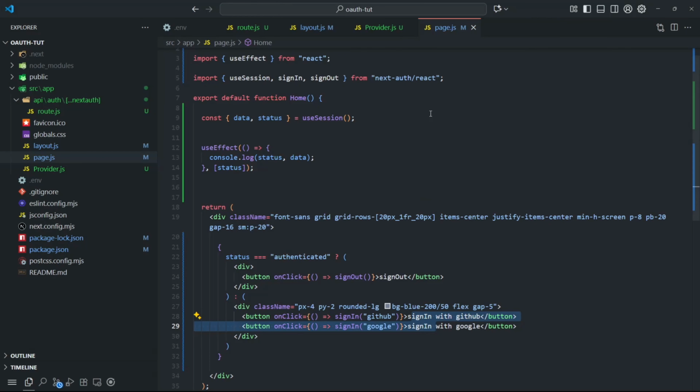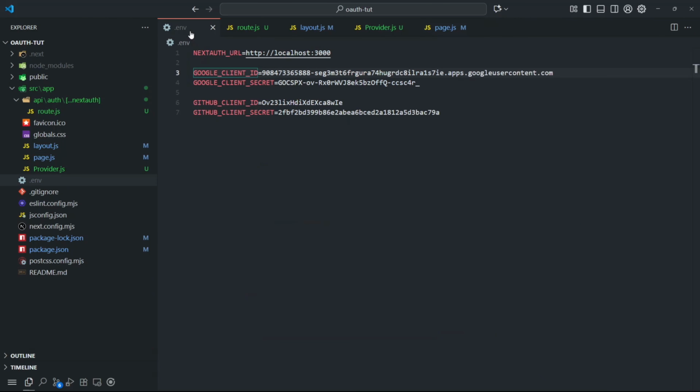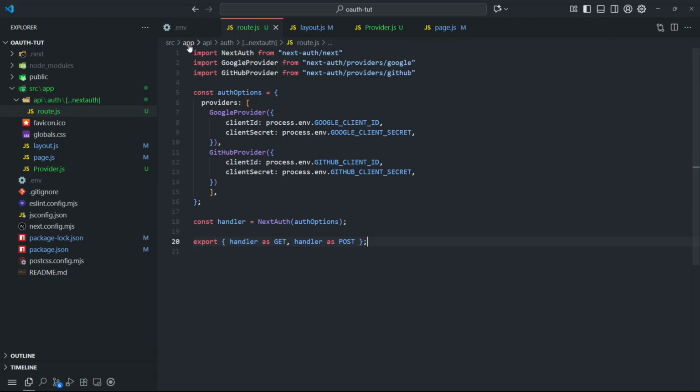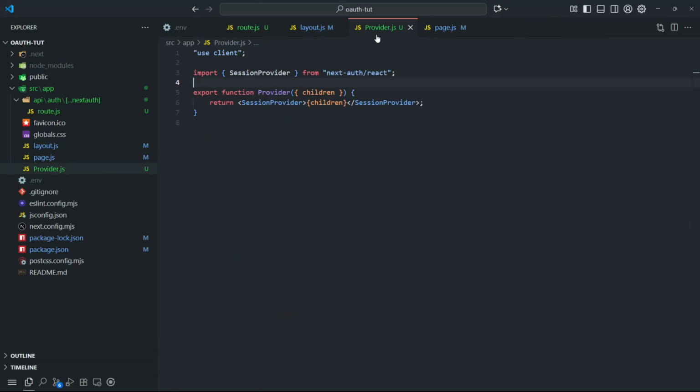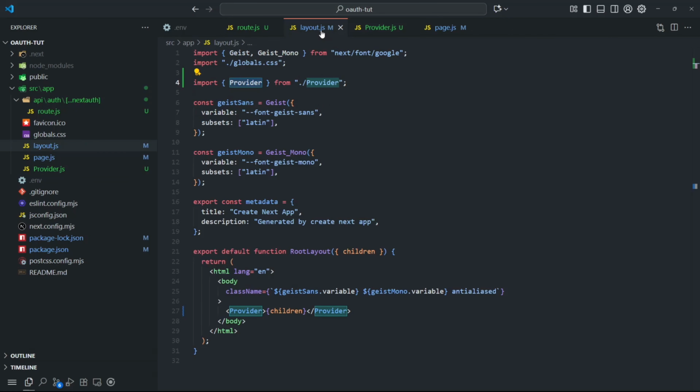This was pretty short and simple. We created the environment variables. Remember, this name must not change, others you can change. Inside route, this specific route path must not change, API auth next auth. And this code will also pretty much remain the same no matter what you are creating. And again, the provider thing, that you need to create a custom provider to wrap the children inside the session provider, which is available in Next.js.